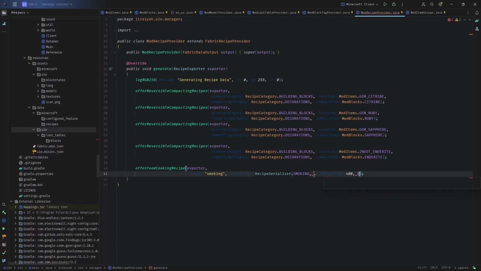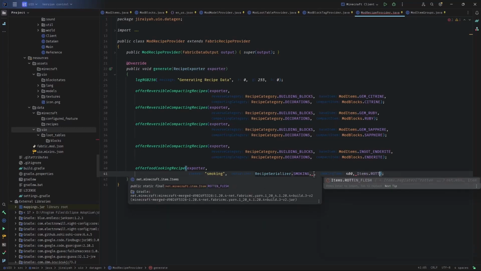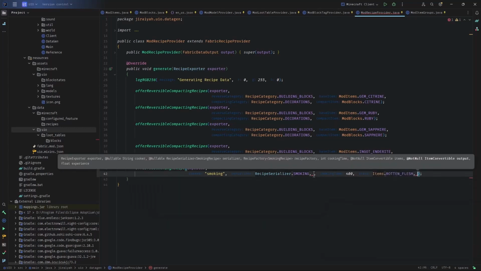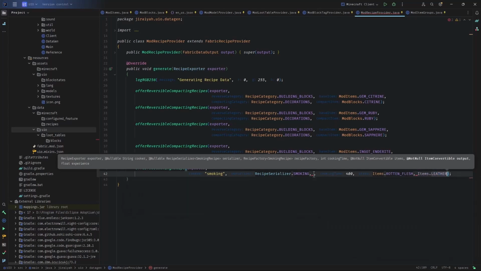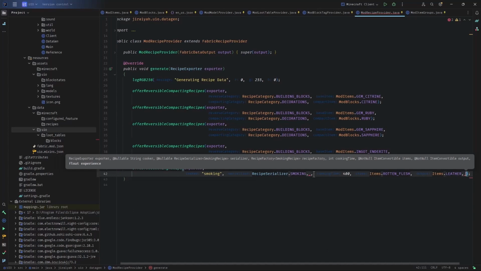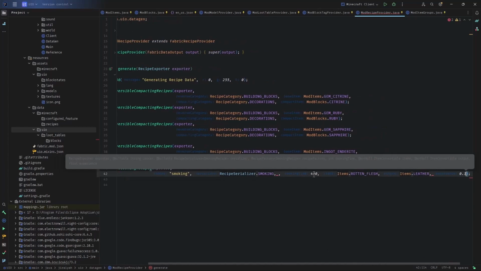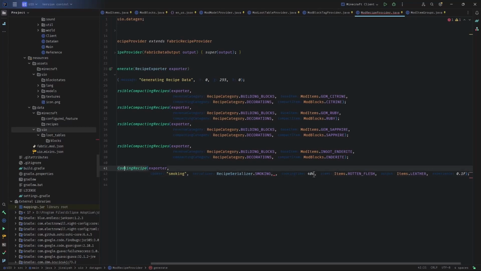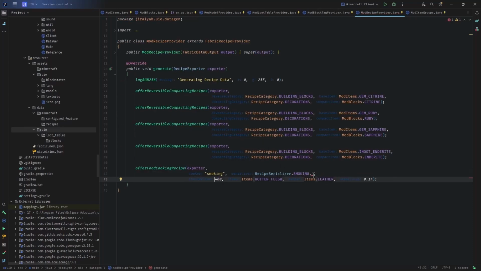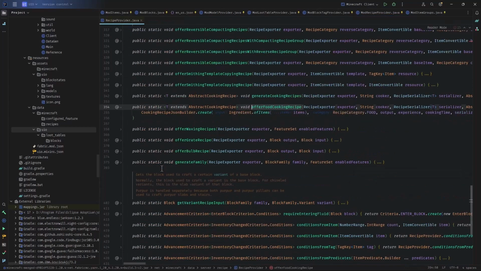So you see this is cooking time. Then we say items dot rotten flesh. We want items dot leather to go out, and then the experience is 0.1 f. Okay, so that is the old way of doing a cooking recipe. But apparently in 1.21.4, we have this factory that we need to cover. So we just middle mouse click on this guy.